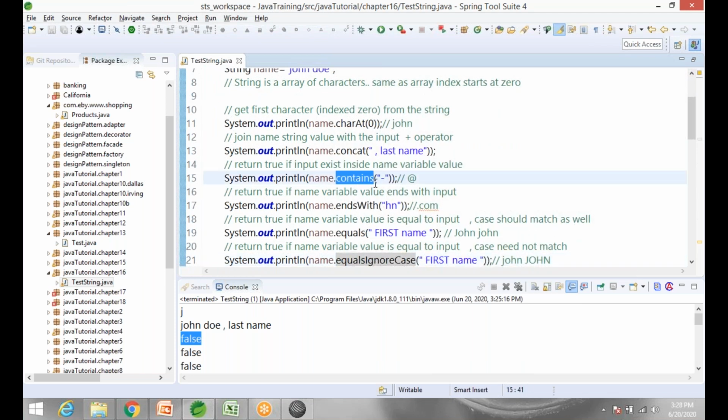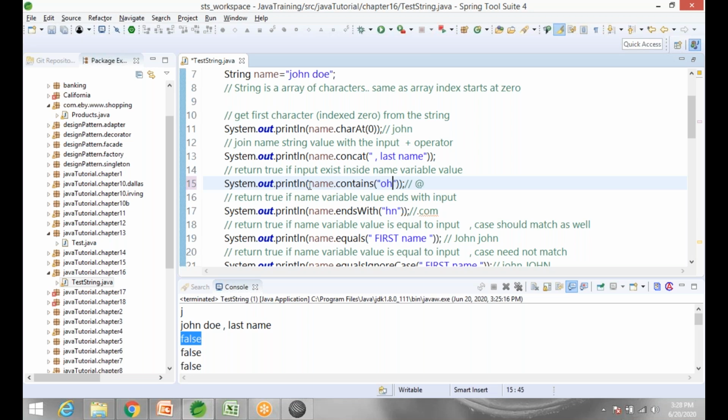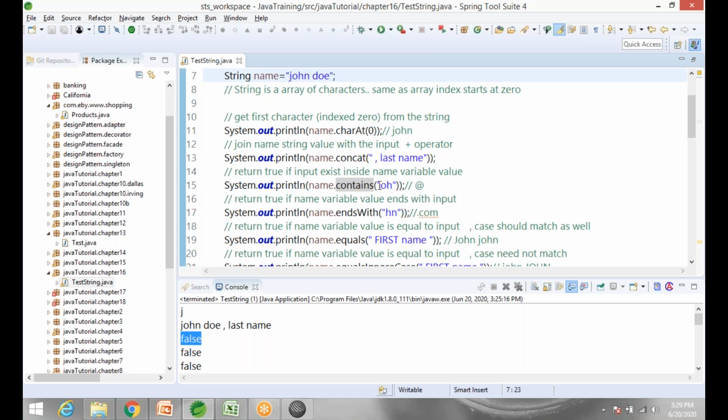Now contains looks for this string anywhere in the middle. So if I write OH, will it give me true or false? True. There is an OH, so it gives me true. So contains looks at anywhere. The letters OH should appear anywhere in the name variable. There it is, so it will give me true.